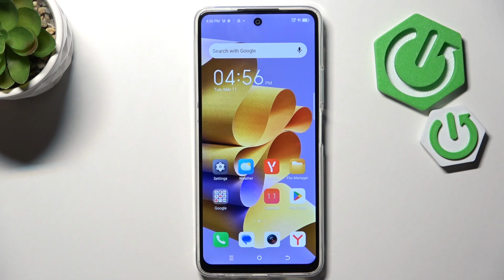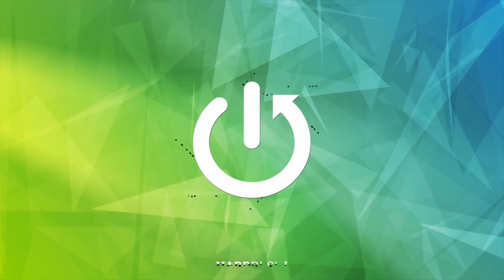Hi everyone, in front of me I've got ITEL S25 and let me share with you how to update the apps on this device.